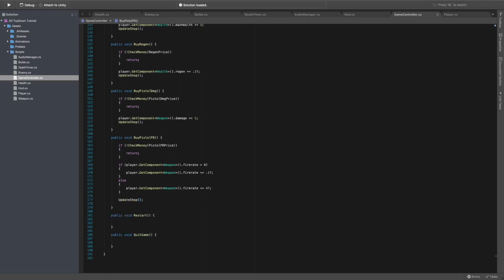Next, we want to go to our public Restart function, and in there we type PauseGame, and then under that SceneManager.LoadScene("MainScene"). After that, in QuitGame, we want Application.Quit.